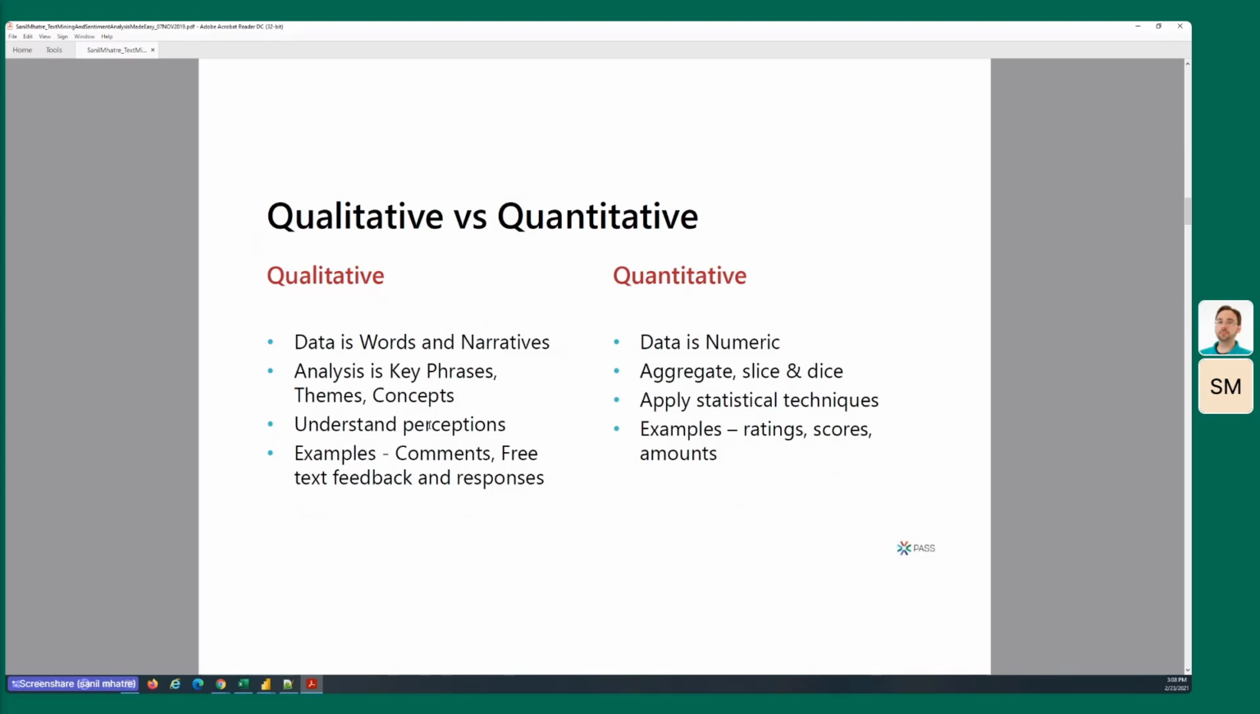On the other hand, you have quantitative data. Quantitative data is numeric, so you can apply statistical techniques on top of it. You can aggregate it, you can slice and dice it. Some of the examples are dollar amounts, scores, ratings, so on and so forth.